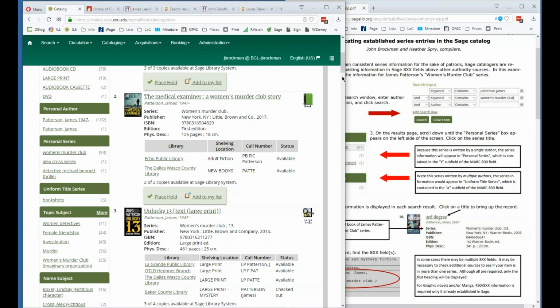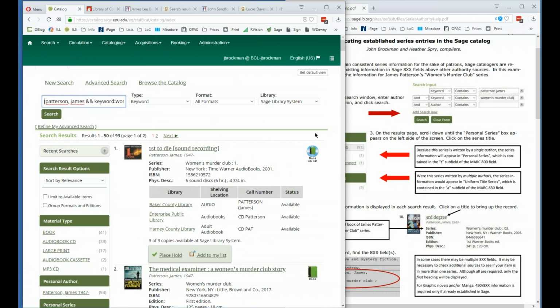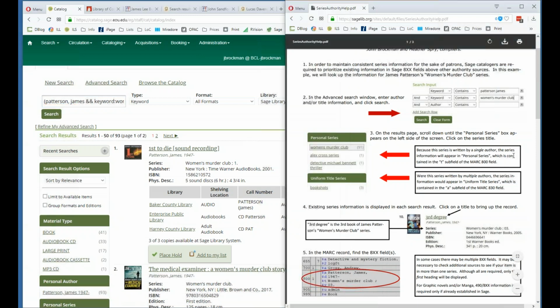Okay, so here we are in personal series. We know that James Patterson's Women's Murder Club is a single author series. We can debate James Patterson's authorship at another time, but we're going to go ahead and look at this result. We have 93 results for Women's Murder Club. That looks pretty consistent, so I'm going to click on that. That is a pretty established SAGE authority, we would say, right? Okay, and I have 93 results, including books and CDs and large print and all kinds of stuff for the Women's Murder Club series, okay?